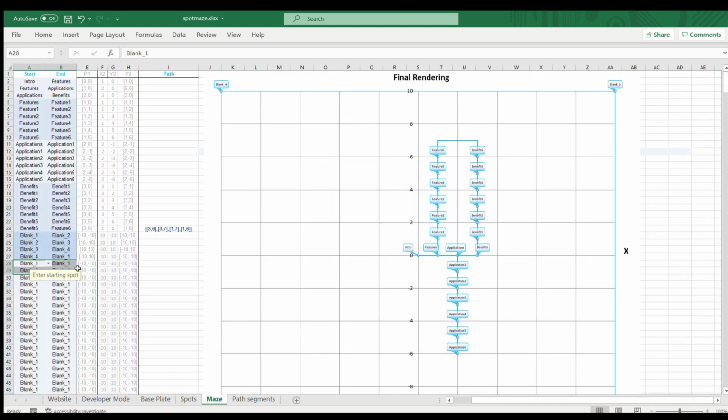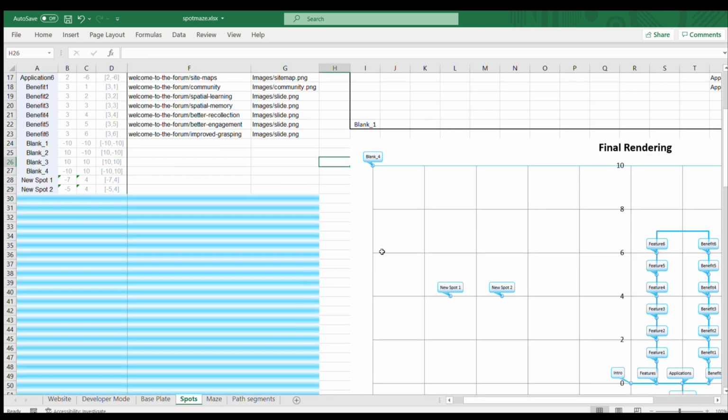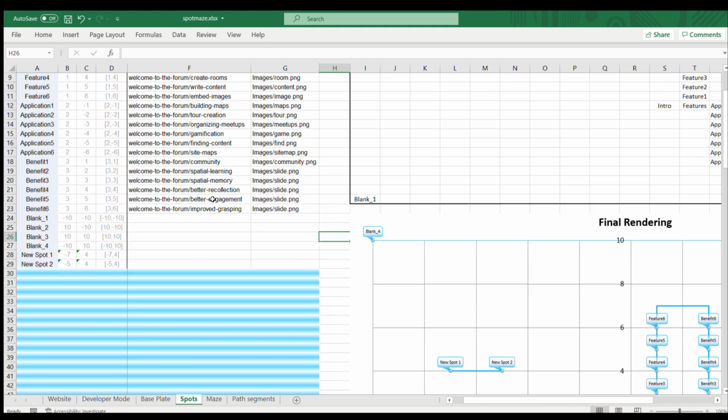Let's now go over to the maze section and connect the spots with a valid path. Again, like previously, press Alt and down arrow to go to the drop-down menu. Select new spot 1 and then do the same for new spot 2. Then you can see immediately in the final rendering that they're already connected. Likewise, even in the spots sheet, the final rendering gets updated.